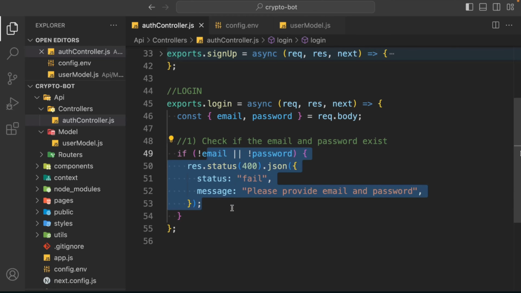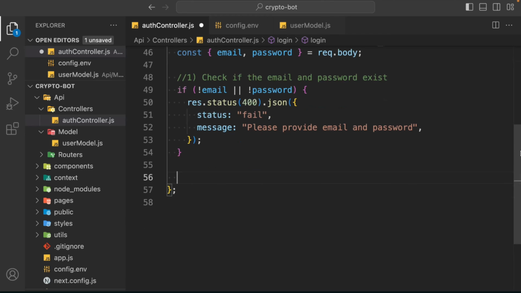That's pretty fine. That's the first check. Now if the user has provided the email and the password, we have to do the verification with the password we have stored in the database. So we'll check if the user exists in our database and the password is correct.